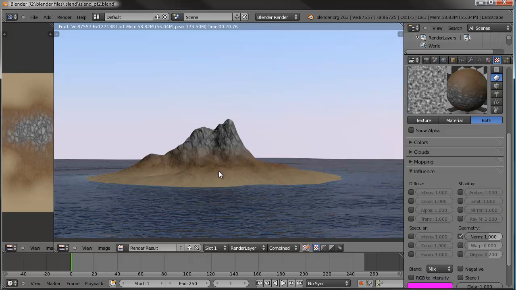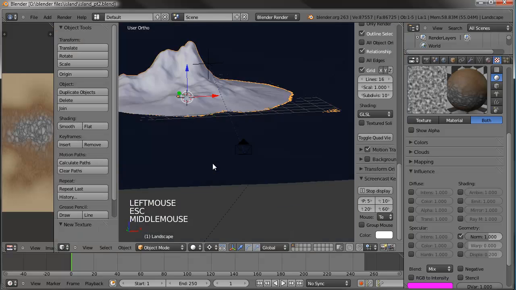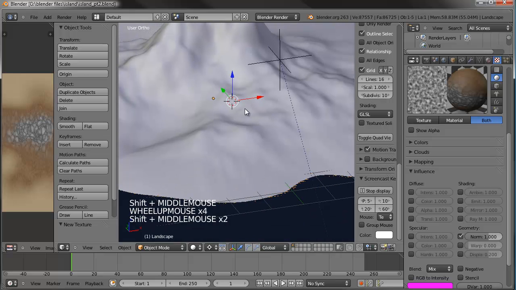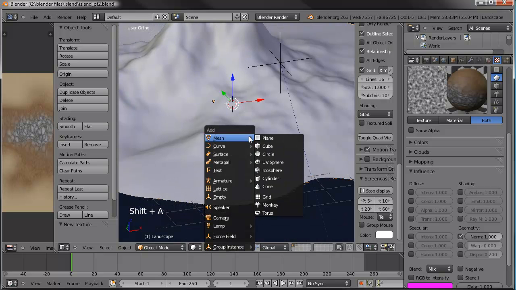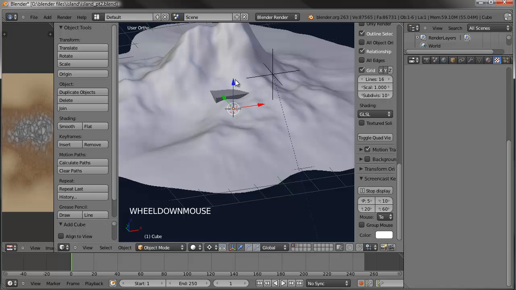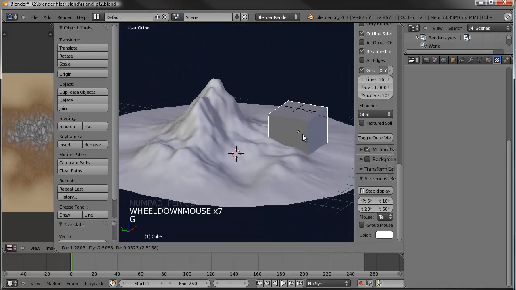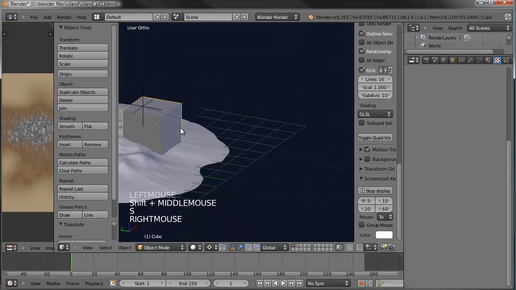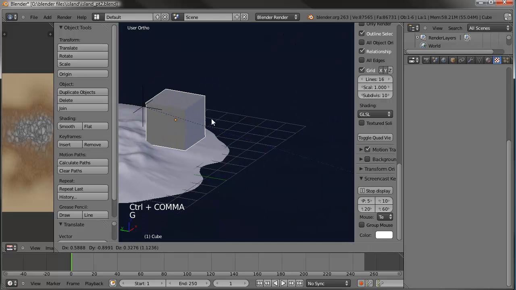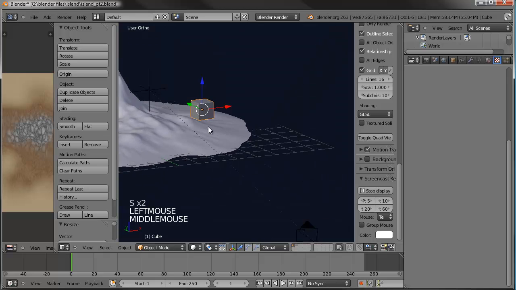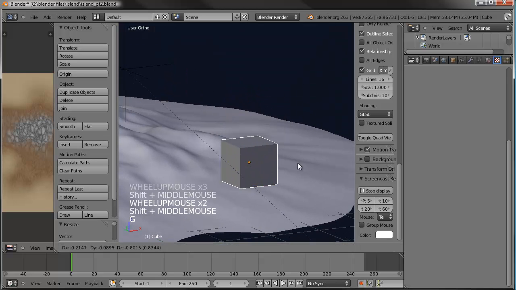Okay, next I want to go ahead and create some rocks that we're going to scatter around there. So let's escape out of here, and I'm going to Shift A and add a cube. Let's move it, center it up on there, and move it out over here. Maybe let's press Control Comma so we're scaling around the object center instead of the 3D cursor again.